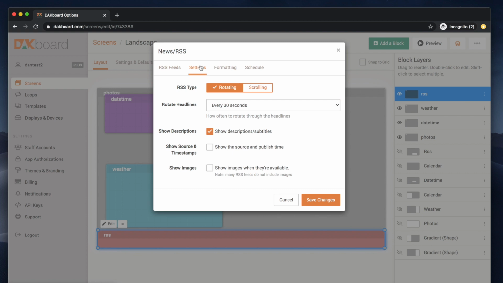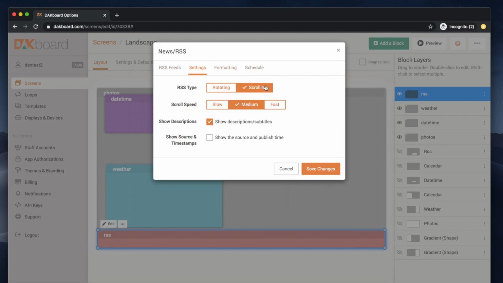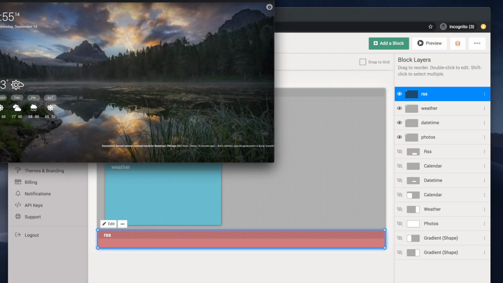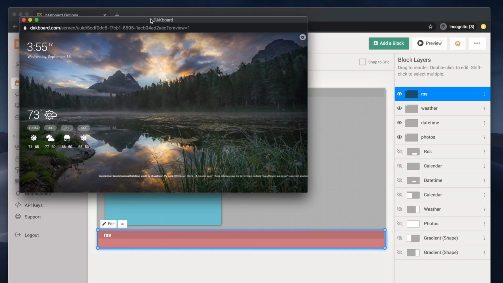And on the Settings tab, we'll want to change that to scrolling. Medium is fine for the scroll speed, and we'll have it show the source and the publish time. Save our changes. So once we have the screen set up pretty close to how we think we want it, click the Preview button in the upper right. And this will give us a view of what the screen will look like.